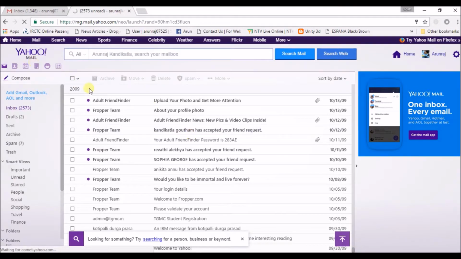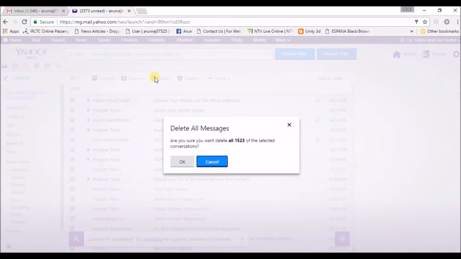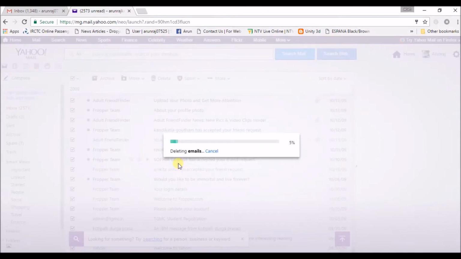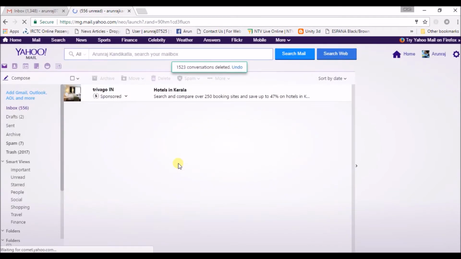So let us try now. I selected all. I scrolled down up to 1523. So I'll delete this now. Okay. So at a single click, at a single time, I am deleting 1500 inbox mails in Yahoo. So I am deleting my Yahoo emails at once.